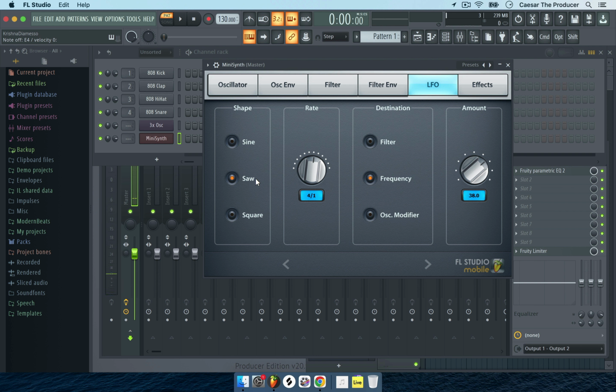This is what we have with the saw over here. And the square is basically a little bit like this, right? So you go up, it takes some time up, it goes down, it takes some time down, it goes up, it takes some time up, right? So this is what we have with the square.